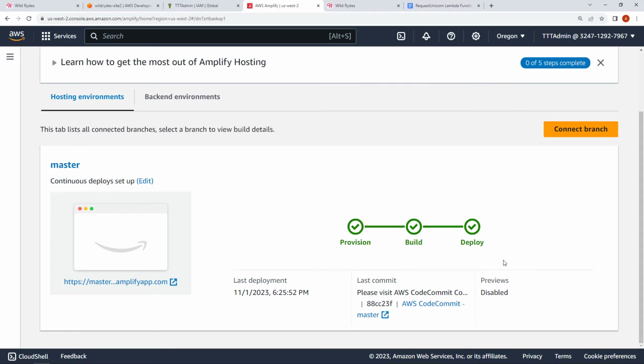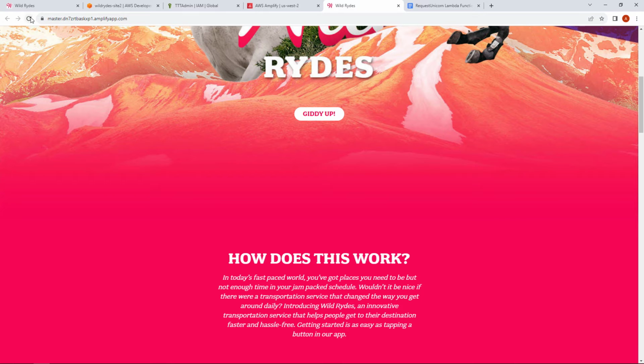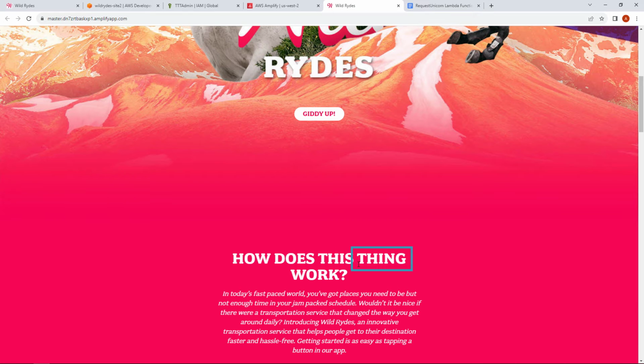And success. So now if we go back to our site and refresh, how does this thing work? So our change is there, Amplify is working, we're pulling code, we're able to commit code and continuously deploy. Excellent work. But at the moment, it really doesn't do anything.